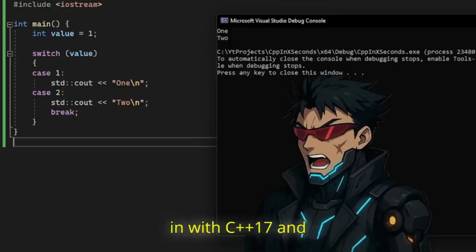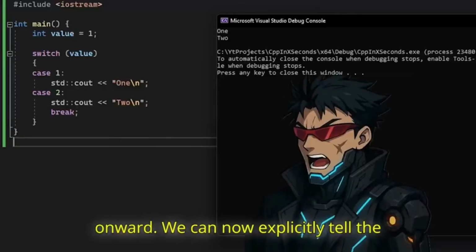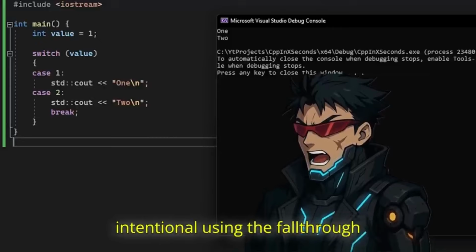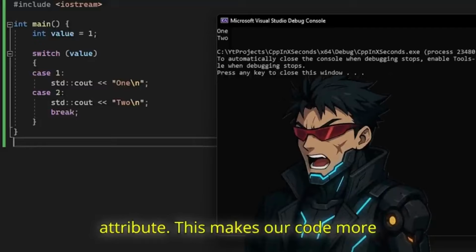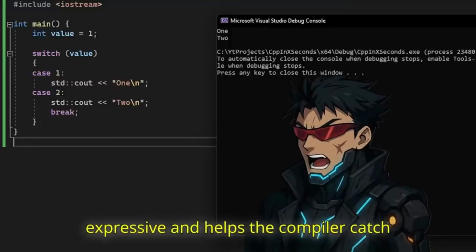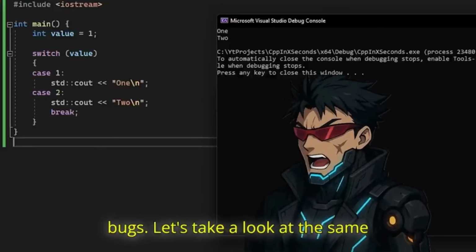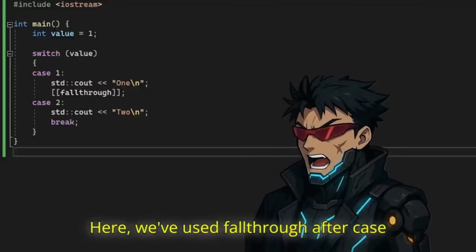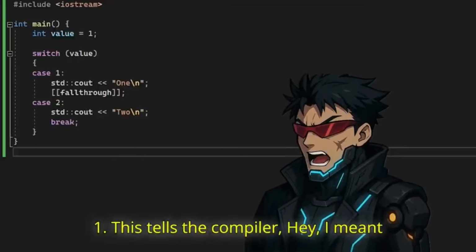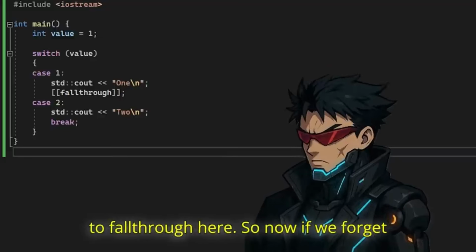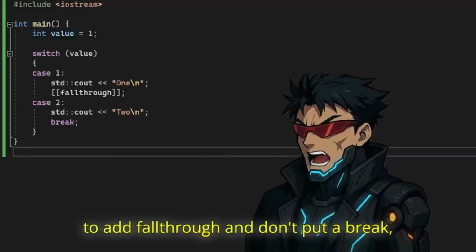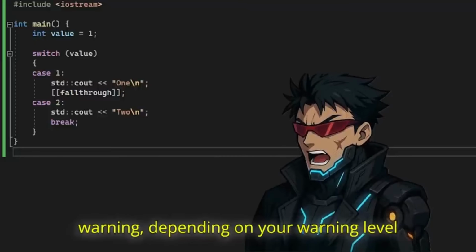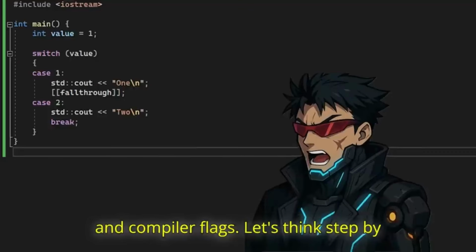With C++17 and onward, we can now explicitly tell the compiler that a fallthrough is intentional using the fallthrough attribute. This makes our code more expressive and helps the compiler catch bugs. Let's take a look at the same example, but updated with fallthrough. Here, we've used fallthrough after case 1. This tells the compiler, "Hey, I meant to fall through here." So now, if we forget to add fallthrough and don't put a break, the compiler can actually issue a warning, depending on your warning level and compiler flags.